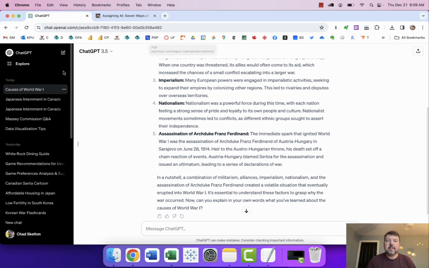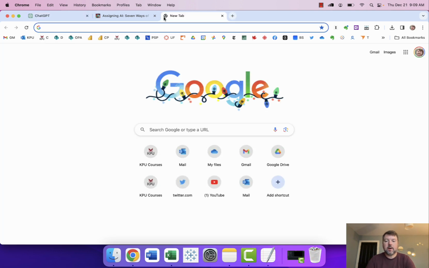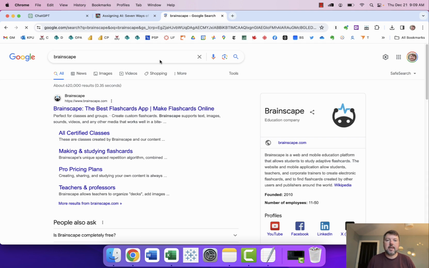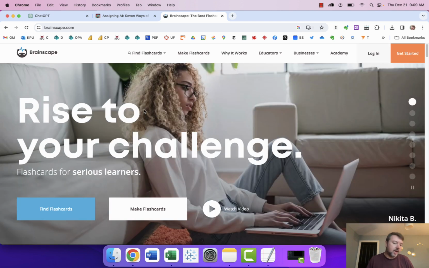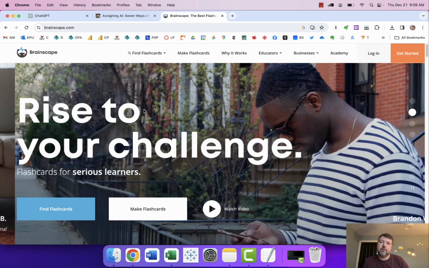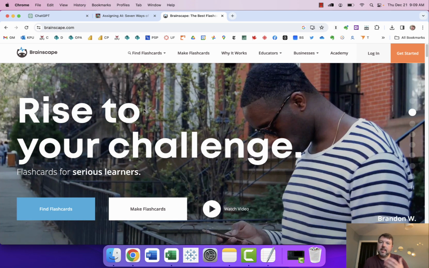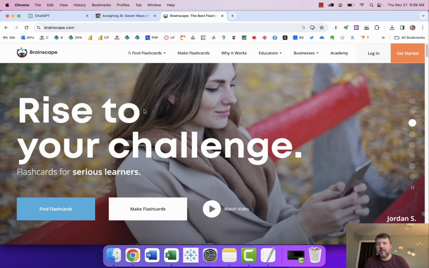The next part is the flashcards. And so I've been using with my kids this app that I quite like called Brainscape. And I did a bit of research about what were the best virtual flashcard tools. And the free version of Brainscape is pretty functional.